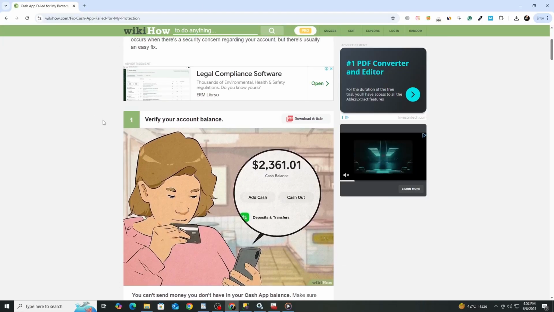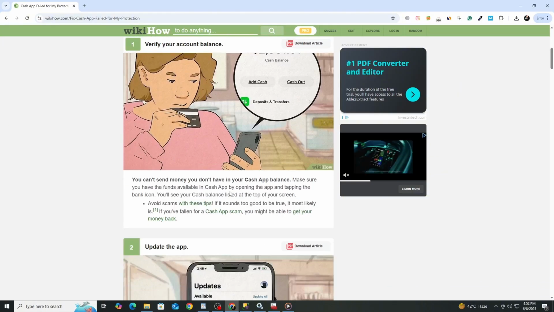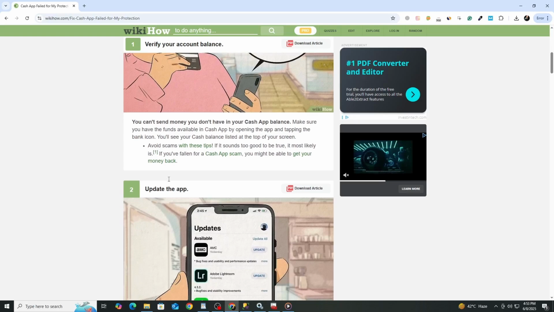First, check your Cash App balance. You can't send Bitcoin or money if there's not enough in your account. Open the Cash App, then tap the bank icon at the bottom of the screen. Your available balance will be shown at the top. If it shows zero or less than the amount you're trying to send, that's the issue. You'll need to add money to your account before you can make the transaction.